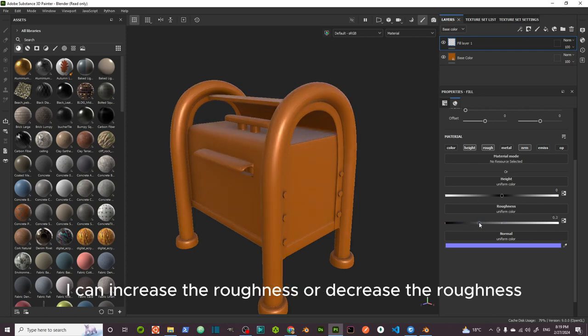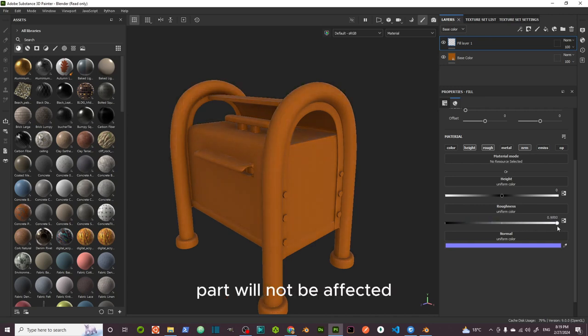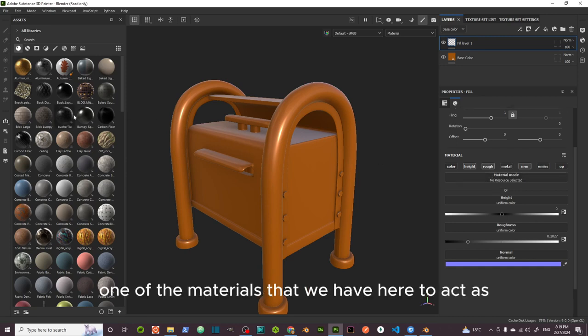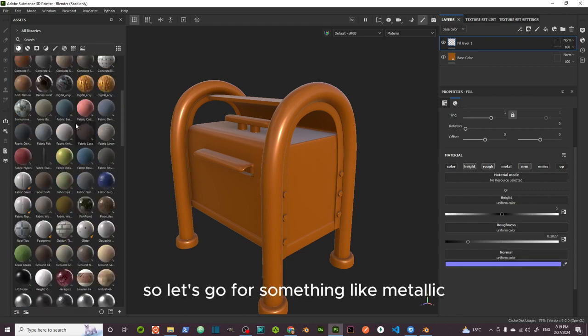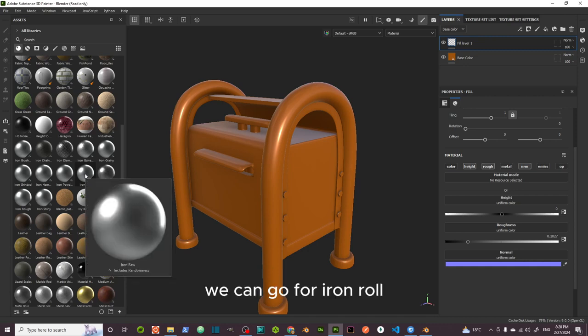I can increase the roughness or decrease the roughness, but the color and the metallicness, or the metallic part, will not be affected. So for that, I will just go for height, roughness, and normal. And for this, I will select one of the materials that we have here to fill these channels for me without adding them or adjusting them manually. So let's go for something like metallic or steel, iron, as you can see here in the materials tab. We can go for iron raw.